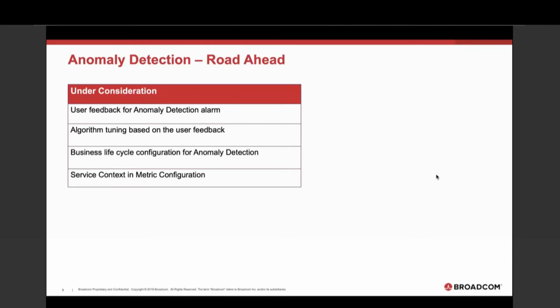Introduction of business lifecycle configuration for anomaly detection. That's one other thing which we are considering. That would definitely help in a better performing algorithm and also reduction in the alarm noise.